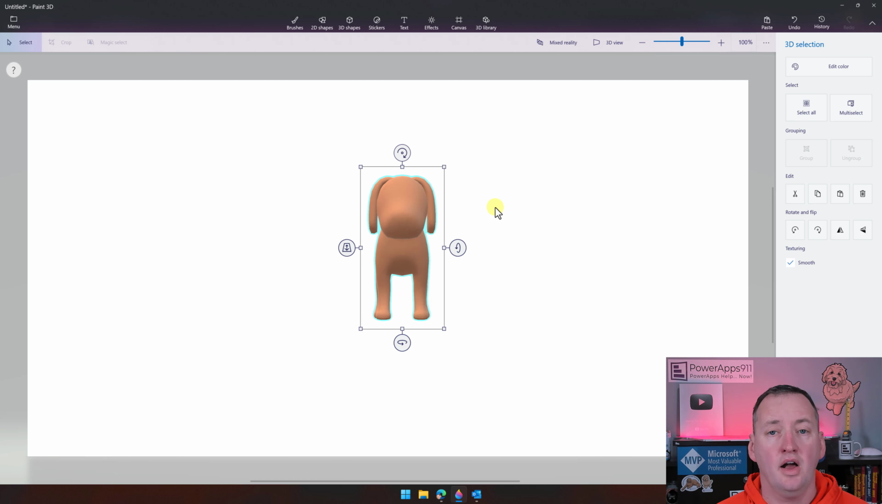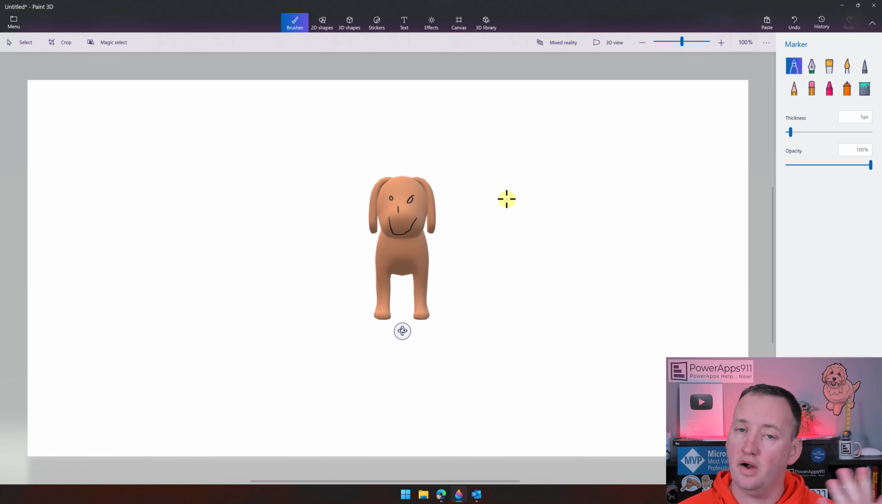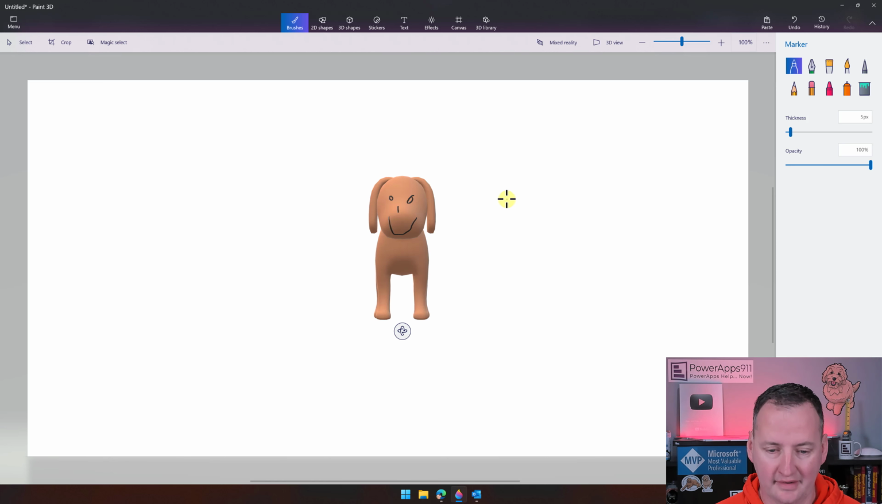All right. So you could now grab a paintbrush. If we just grab black, right? Like this was one of the examples I did. I drew in here and I gave him a face. There you go. I would now have a 3D model that I could identify with.